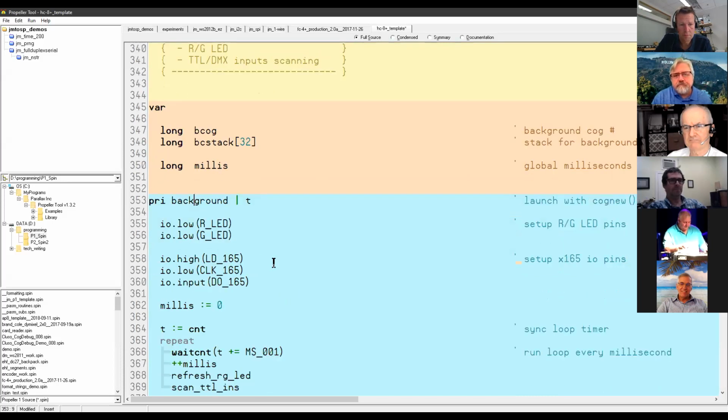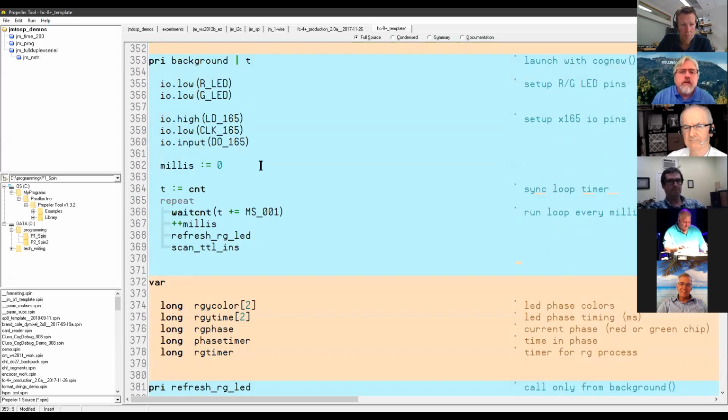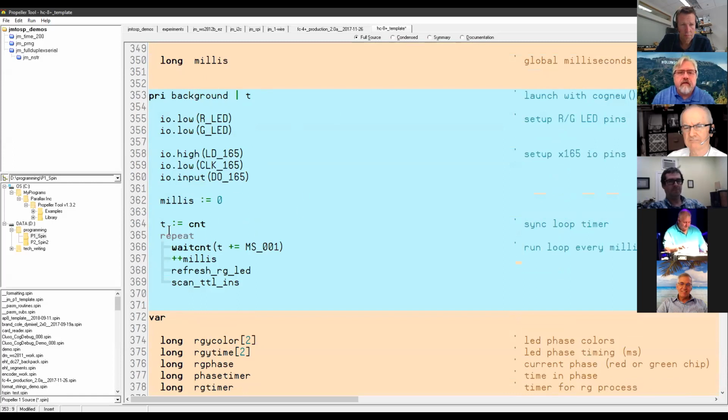And in my case, the HC8 has on it an RGB LED, and then it has a bunch of inputs over here that are processed through 2 shift registers. So I start this background, and here's the key to this neat timing in the Propeller. Right here, I'm taking a snapshot of the system counter. And now I'm going to wait at the top of this loop for that time plus 1 millisecond. This is a system constant that was defined up at the top.